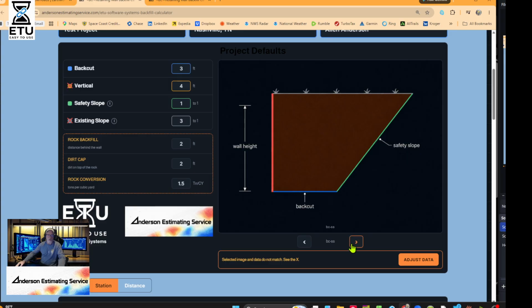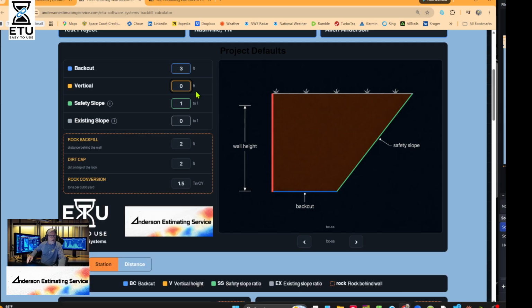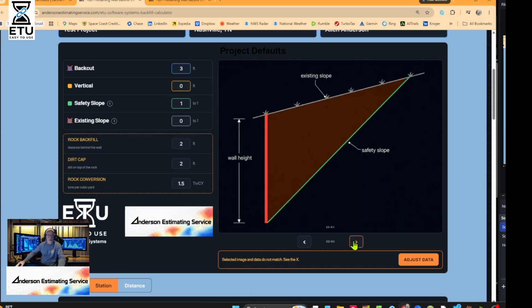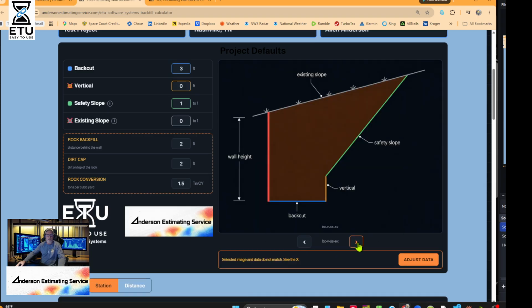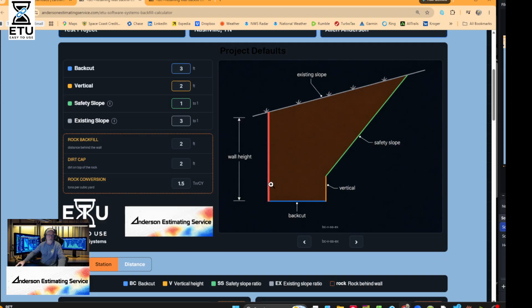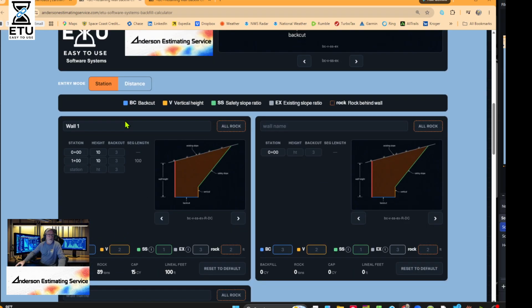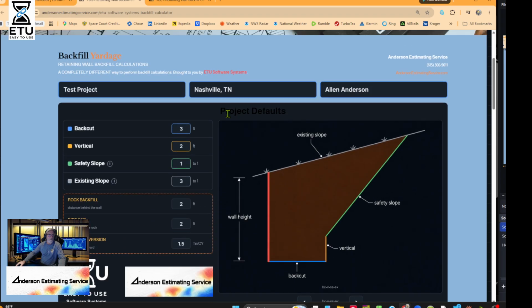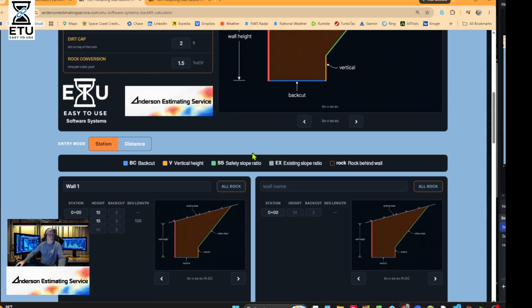So there's the back cut. There's one. See this one, there's no vertical. I have a vertical and there's no existing slope. So if I put this to 0 and I put this to 0, then the thing goes away because it matches. Okay. But today I like this, and I'm going to just do this. All right. So that's our default, project defaults.